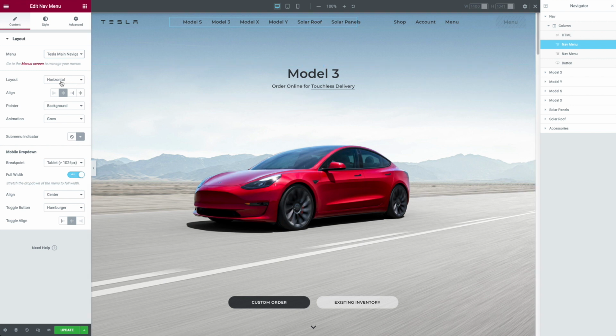So I have a horizontal aspect to it. I set the pointer to background effect. So when I hover it, I get a background, and then I'm able to style up the animation. I could have done other things like a underline and so forth.